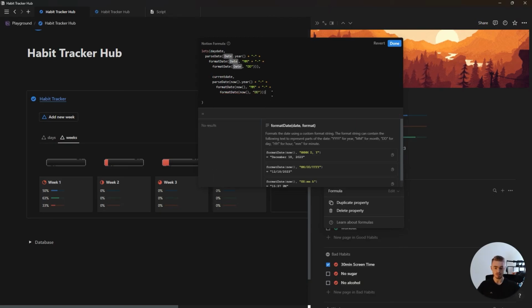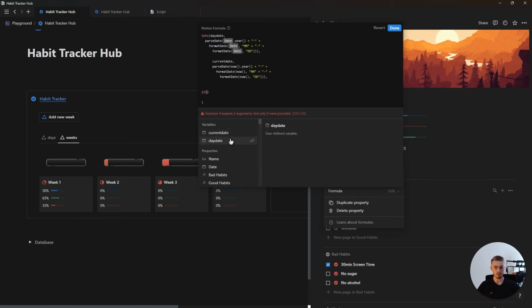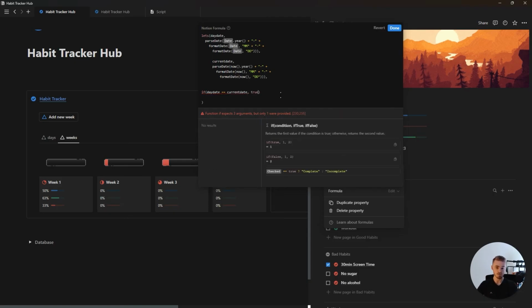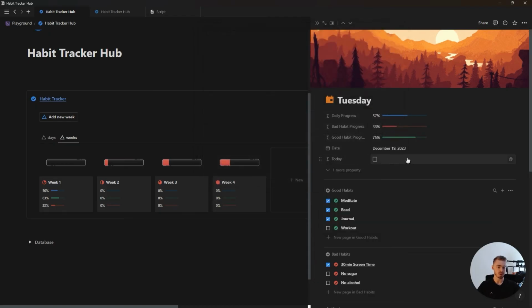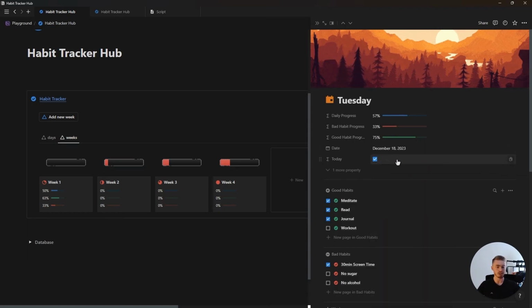And then after this we can close everything off with a comma, and now we can use our 2 variables. So now with our 2 variables set, we want to say if our date property of our days database is the same as our current date, then show true, otherwise show false. And now if we click on done, you'll see we have an unchecked checkbox, and we can click this anywhere. It won't change unless it is on today's date, and then it will show a checked checkbox.